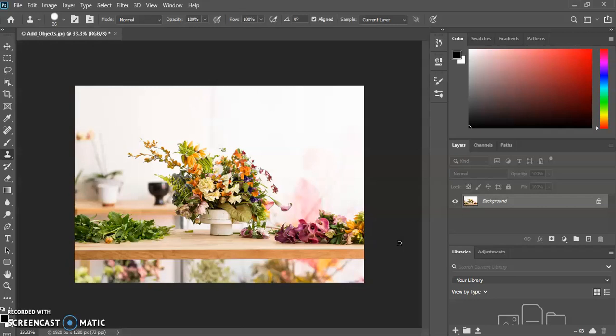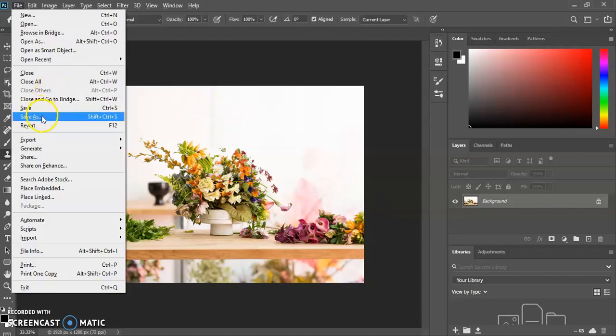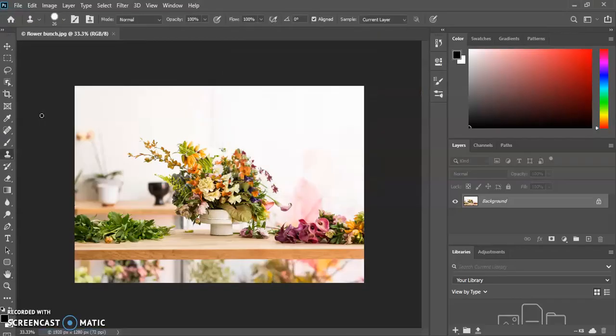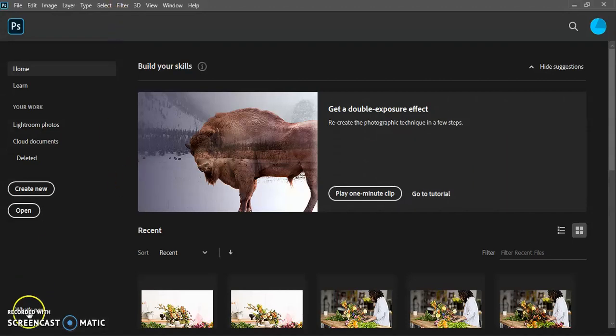Then at the end, when you are satisfied, you can use the save options, and you can save this. So this is one of the very important tools that you can do the filling of the gaps of the content, and a very handy and useful tool in Photoshop.